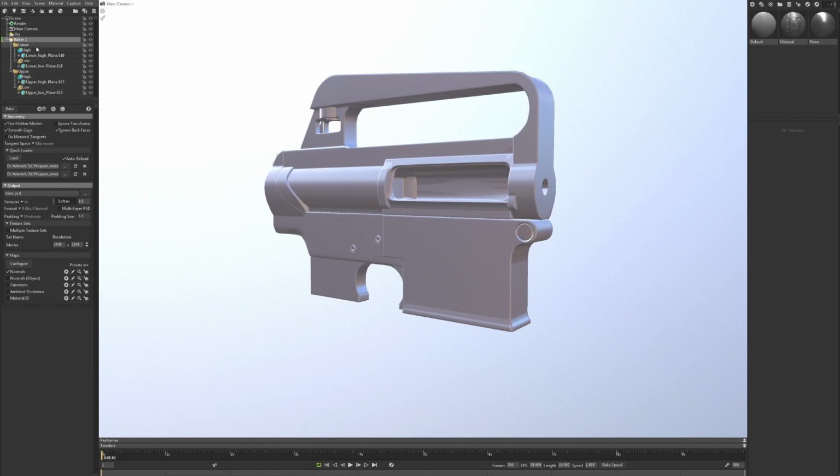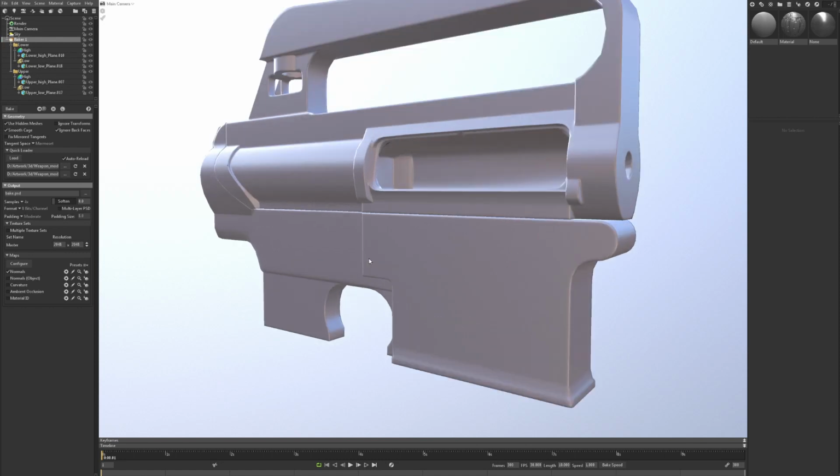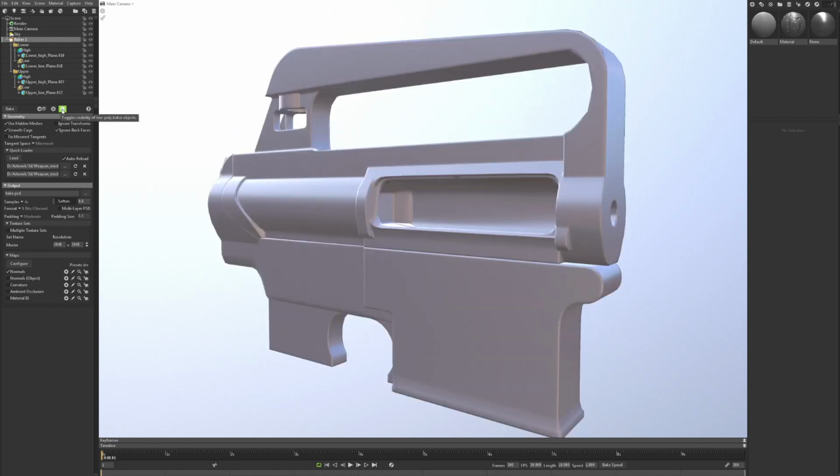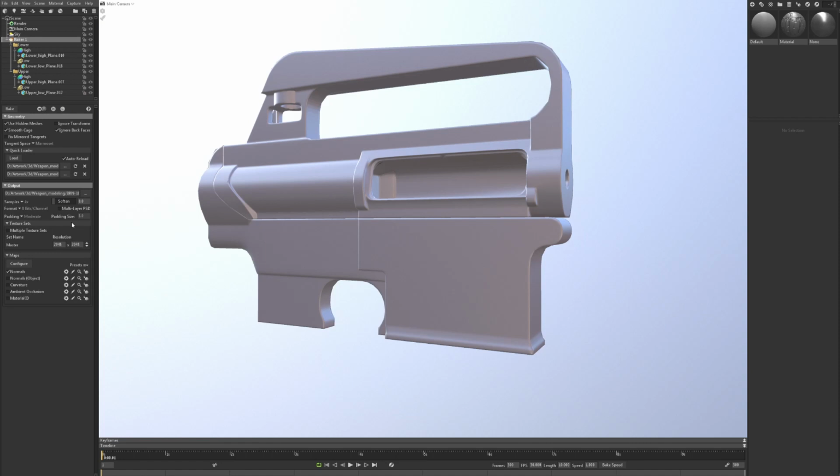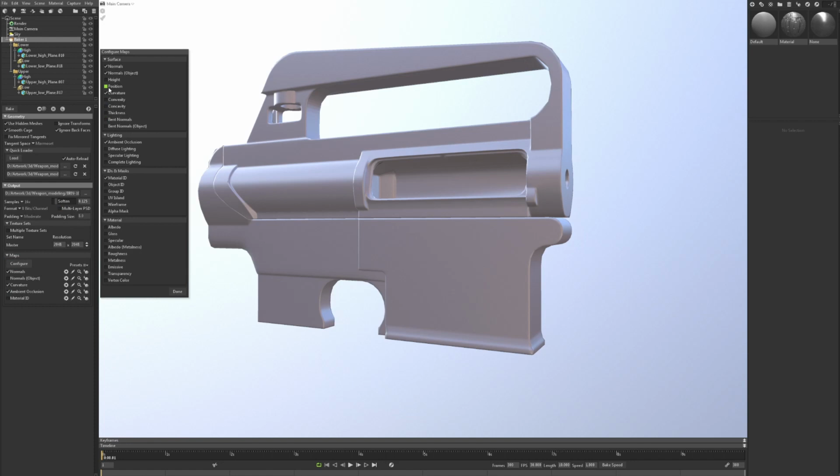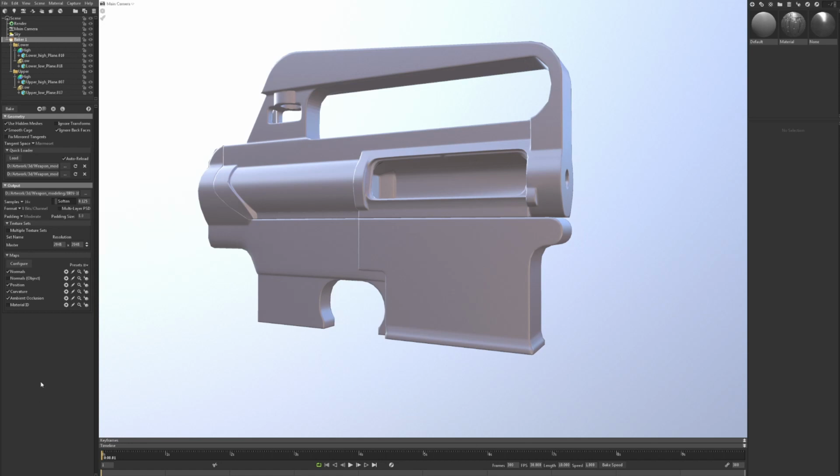Under the baker settings, the H icon toggles visibility for the high poly and the L icon toggles visibility for the low poly. Under the output tab, you have all the settings for your export, as well as the maps where you can select all the texture maps that you want to create when you hit bake. I'll turn on normal and curvature and ambient occlusion, and if I go to configure, it'll give me a list of other texture sets that I can choose to export with my bake. And with that, we're good to go ahead and hit bake.